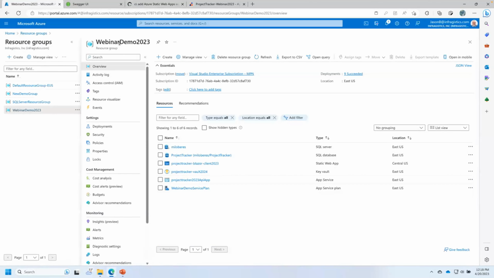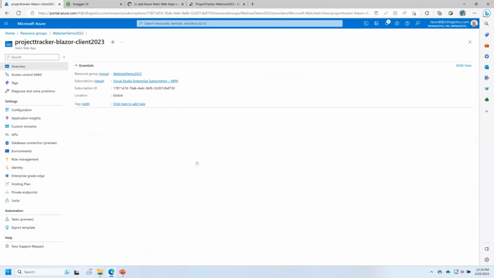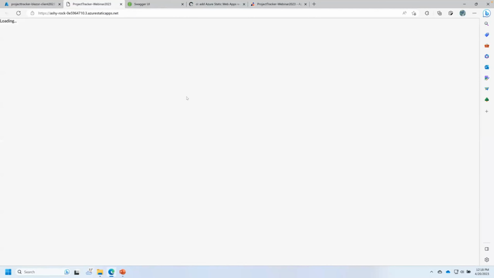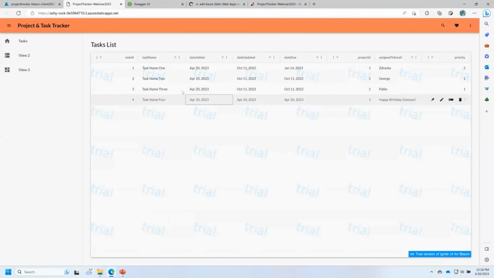So if we go back to our webinar demo 2023 resource group, we will see Project Tracker Blazor Client 2023, Ashley Rock. All you got to do is click the URL for this guy, and you can see here we have our app deployed. So we have a live app built with App Builder running in Azure, connecting to a web API that we deployed to Azure using Azure Key Vault to authenticate and encrypt our connection strings between applications and everywhere else.